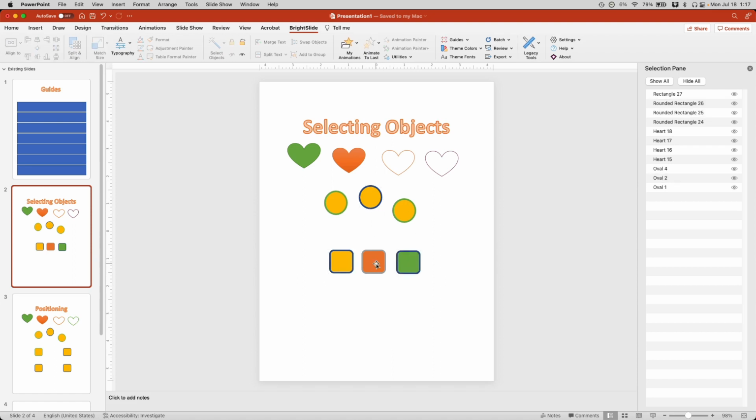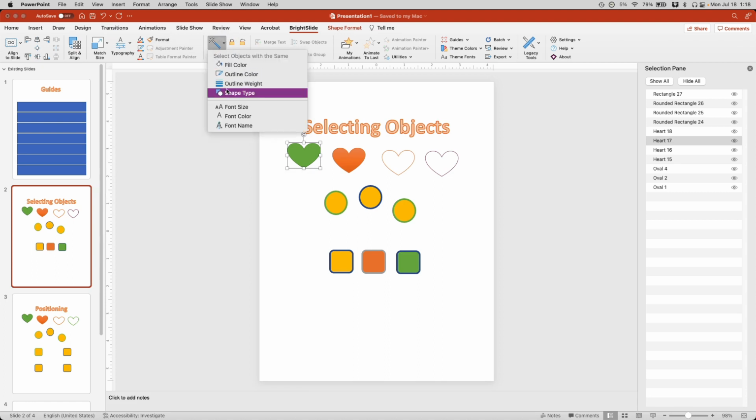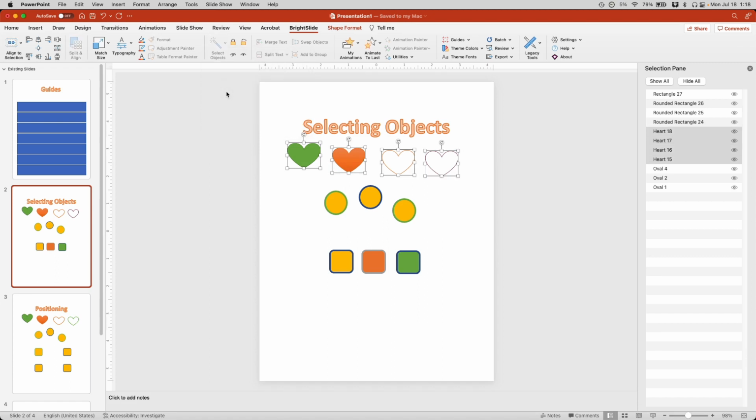What if we want to select the ones with the same fill color? We do that. The process is the same. This time we'll just choose Fill Color. BrightSlide is also able to detect shapes. If I want to select only all the hearts, we can do Select Objects and Shape Type. And right now it will select all the hearts.